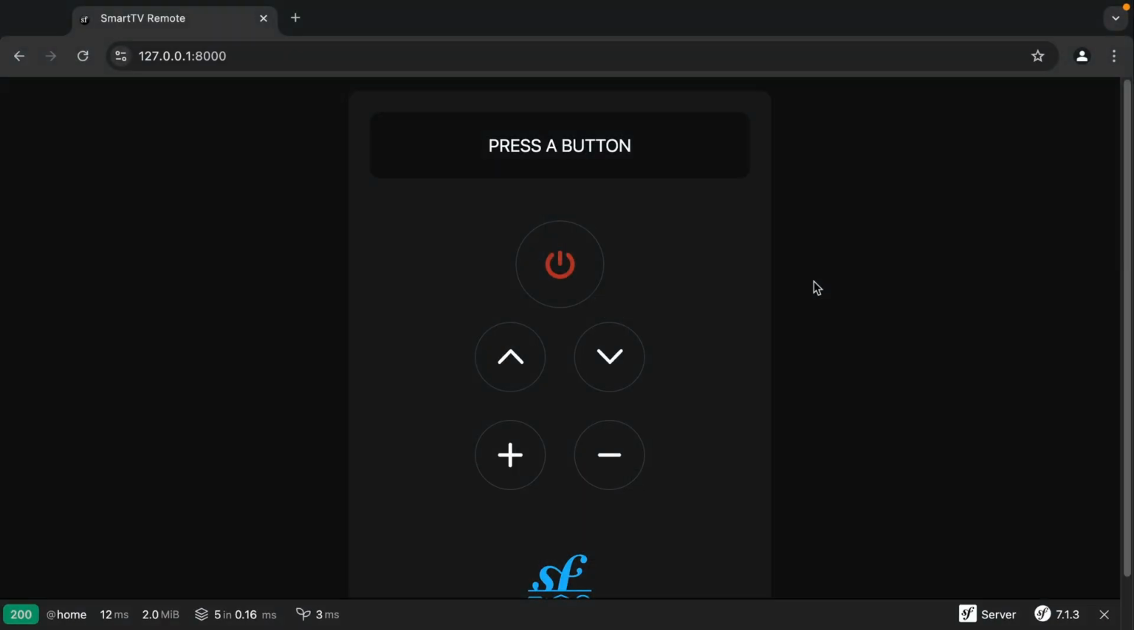If we look at our app, this is the UI for our remote. It's basically just a form, and each button submits the form. The name attribute for each button is unique, and that helps our controller determine which button's logic to execute. When we click the power button, for example, we see this flash message added by the controller. That tells us what happened.